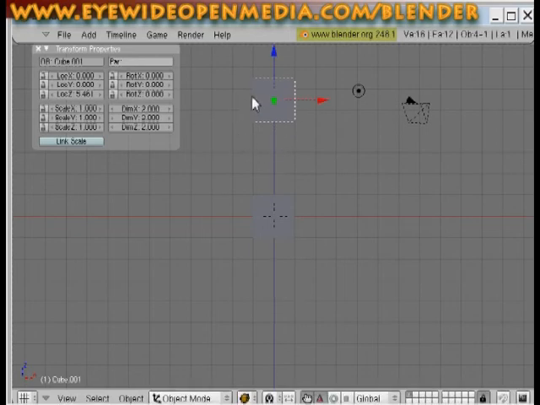Then I'm going to hit A. The A button can select all or deselect all. So if I hit A again, you'll see that everything is selected here, including my camera, my lamp, and my 2 cubes. I'm going to hit A again, and there's a couple ways of selecting multiple objects in Blender.